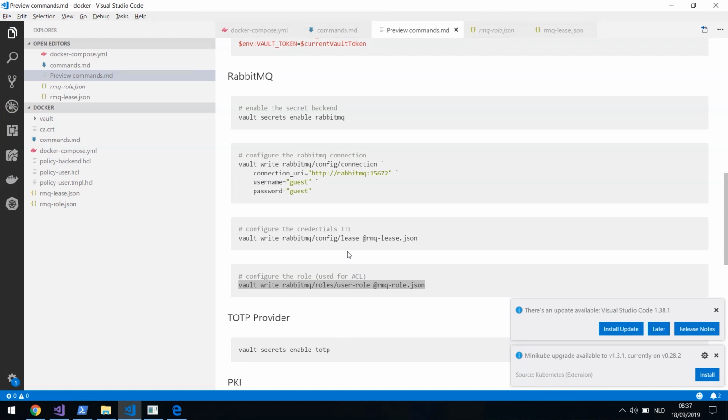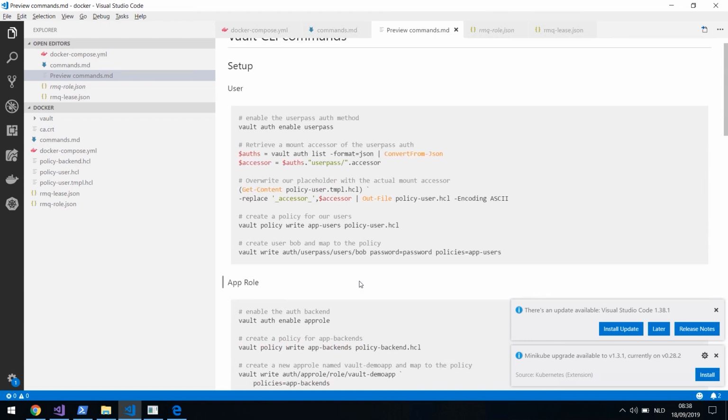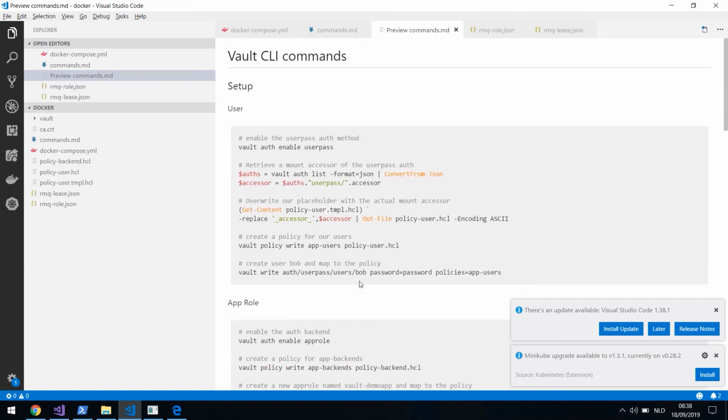So I configured the RabbitMQ backend. This is pretty straightforward. I really like this file system approach. Vault also has very good documentation. Okay. And there are also some great resources, which I'm going to link later. Okay. I configured the user role, and now I need to configure the user itself, because Bob needs to authenticate.